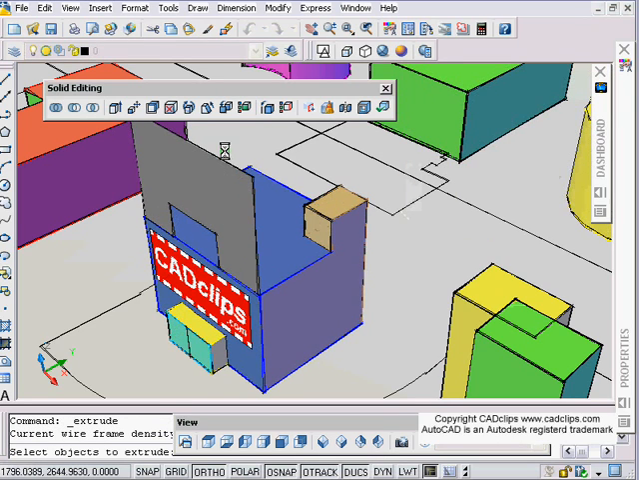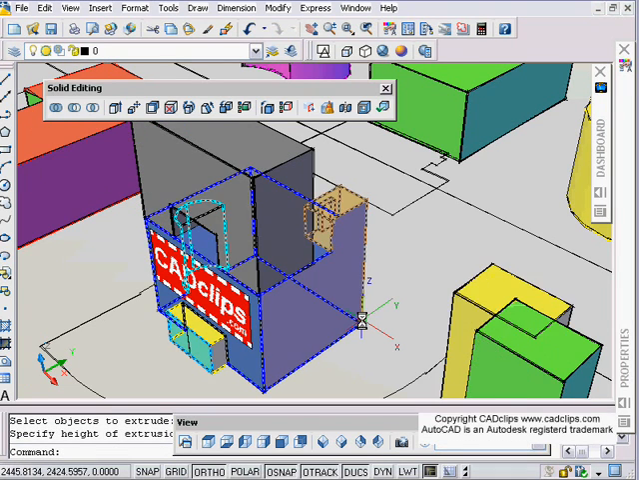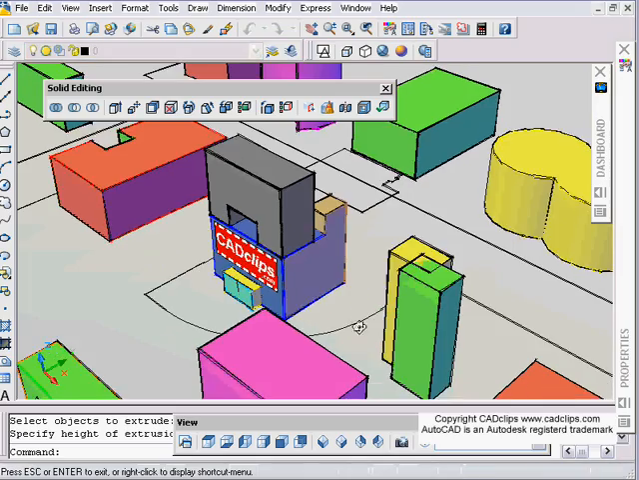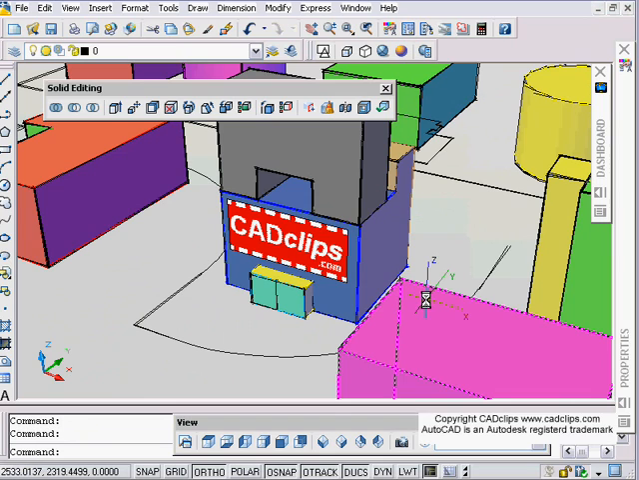Oh, picked the wrong extrude one. It's just a matter of, it's an intermittent way of getting geometry and extracting partial geometry from your existing solids.